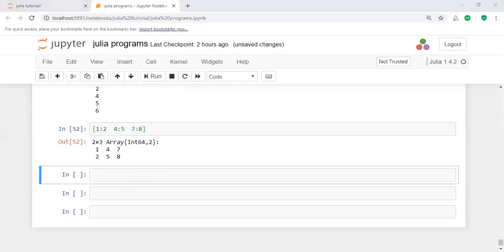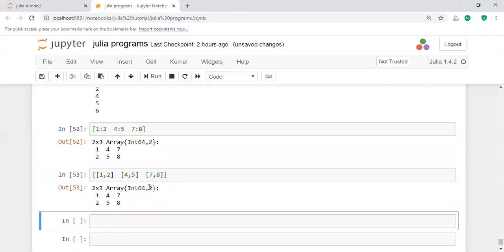And this multi-dimensional array does not only appear like this. You may get this multi-dimensional array in another way. That means each piece of information is represented not as 1 colon 2. Instead of 1 colon 2, I am writing 1 comma 2, 4 comma 5, and then 7 comma 8. This will display the same result.